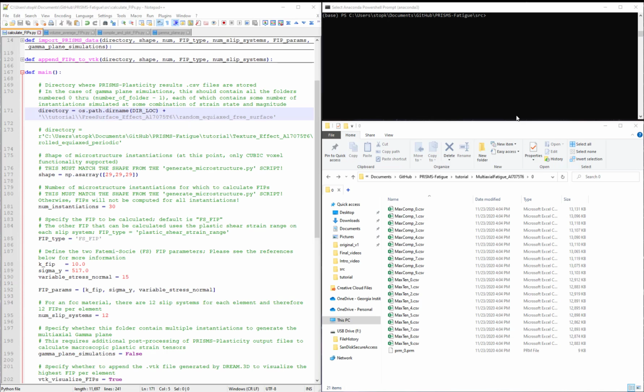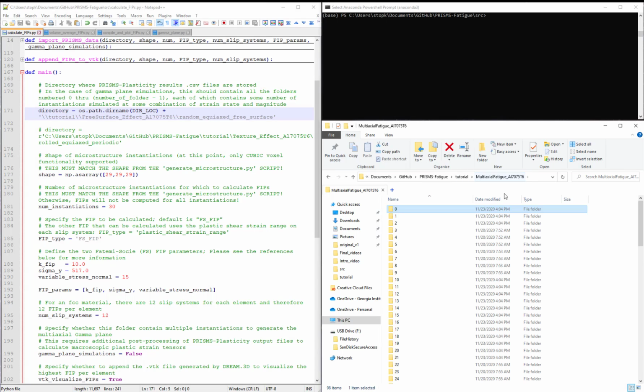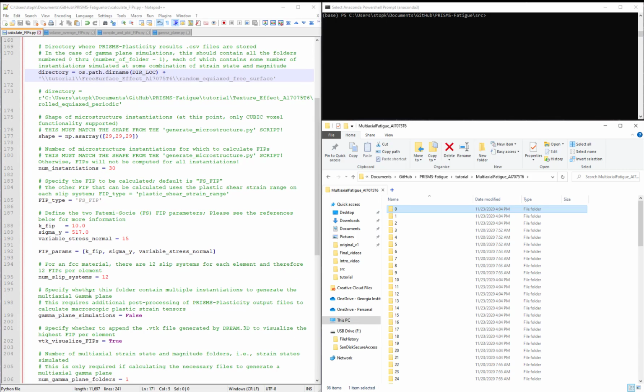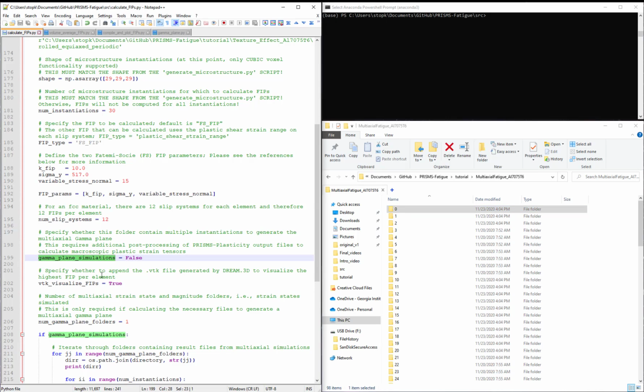Now that we have discussed what the structure of the folders is like, we can start to compute the Fips, volume average them, and then generate the gamma plane. So first, we will go back to the calculate Fips.py script. I mentioned in earlier videos that we have these parameters here for the gamma plane that we previously set to false. Well, now we will set these to true.